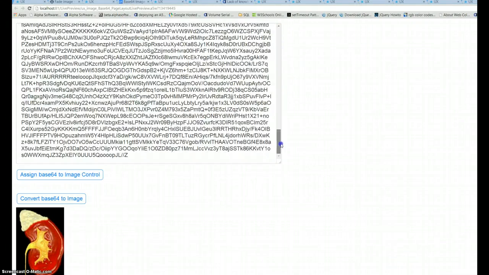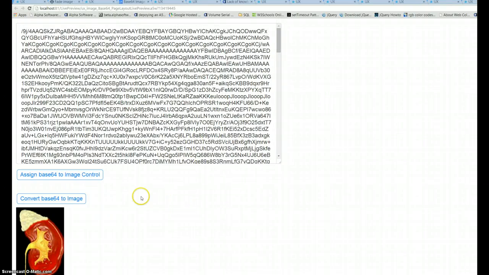So I should have my Base64 in here, and there it is. So that's good. That's my Base64 stuff. And let's prove that it's a real image. So I'm going to assign Base64 to this image control that's sitting down in here.